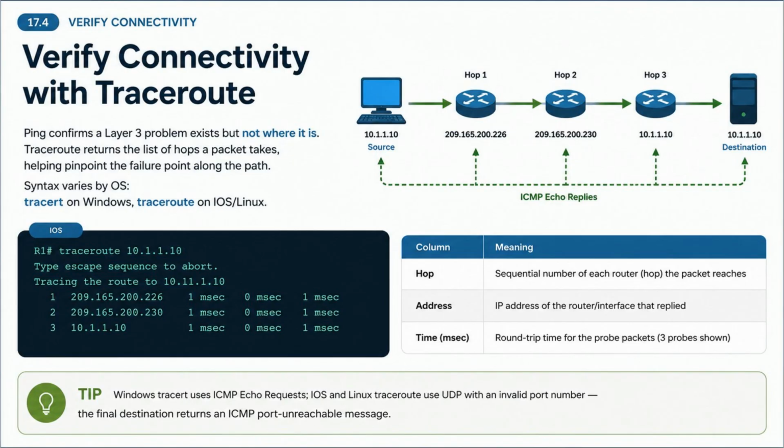Ping confirms a Layer 3 problem exists, but not where along the path it's happening. That's traceroute's job, listing every hop reached. Syntax differs by OS: tracert on Windows, traceroute on IOS and Linux. Point out the tip on screen.